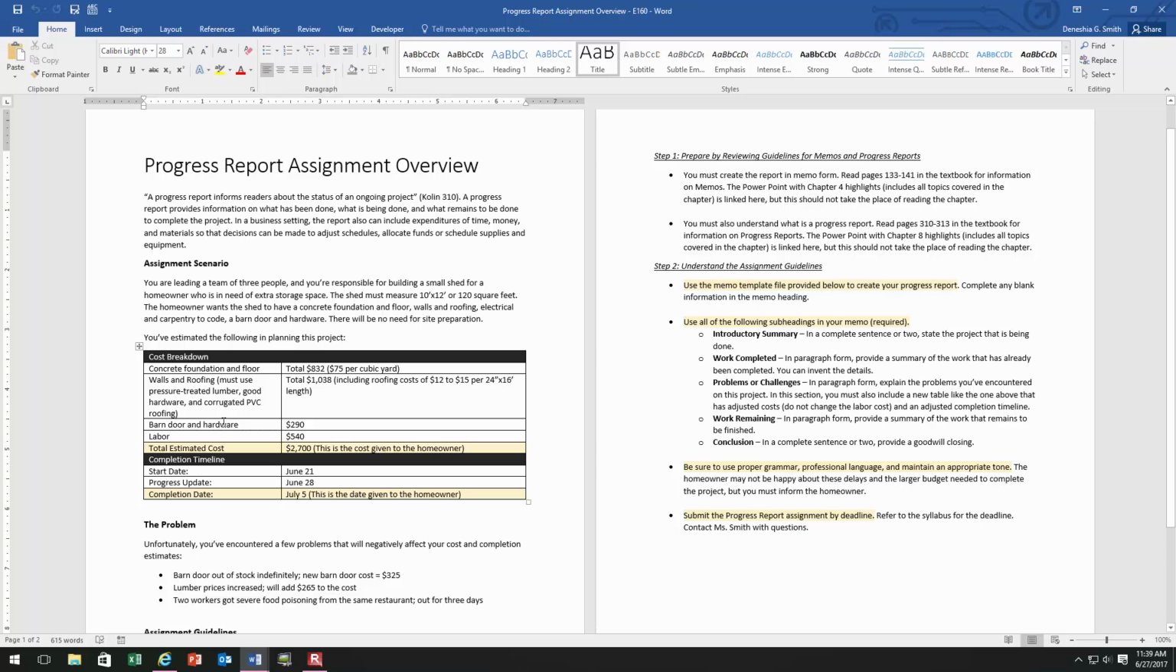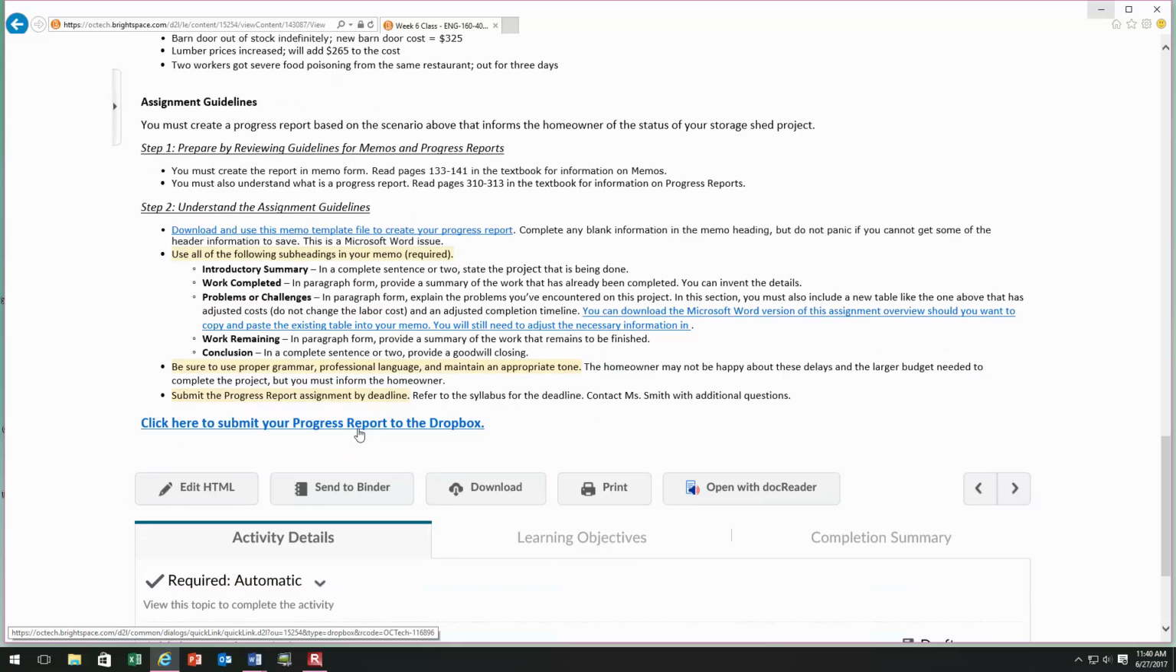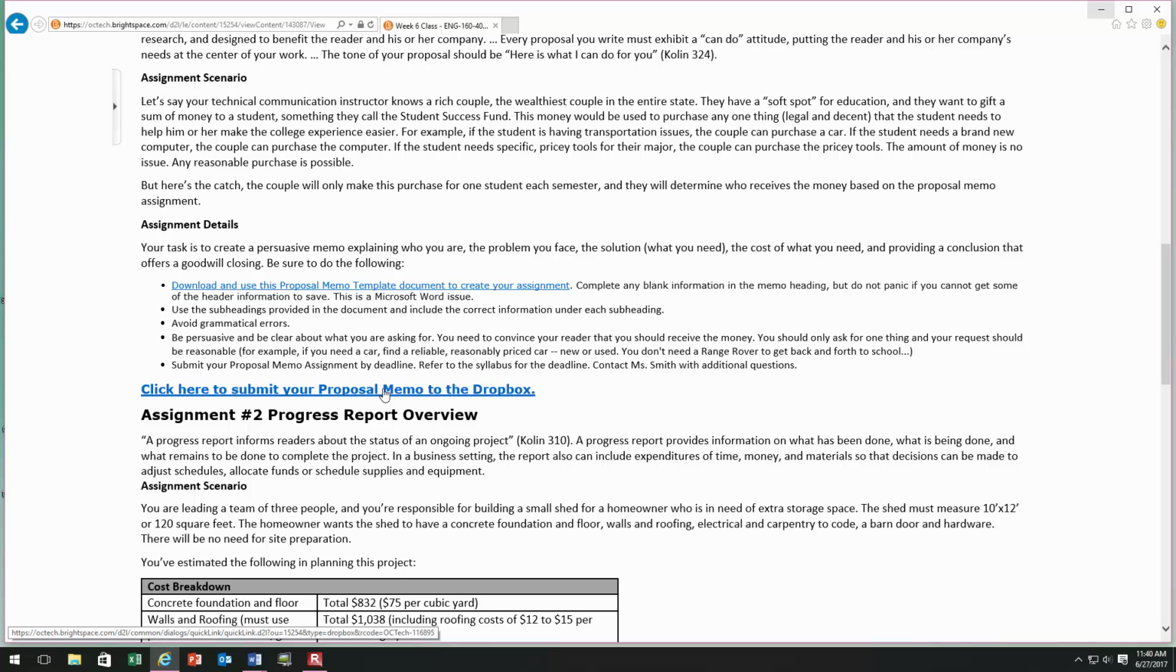Does that make sense? Okay, and so instead of you trying to recreate it from the weekly class content, I've also included this Word document so that all you have to do is copy and paste it, but then just make sure that you do make those necessary adjustments. So hopefully that makes your life a little bit easier. To submit your progress report, just click right here. To submit your proposal memo, click right here.